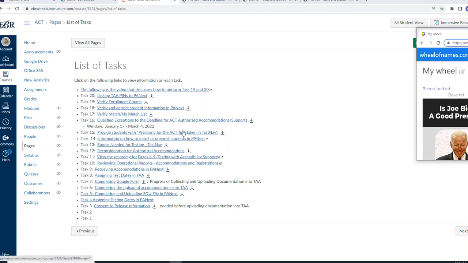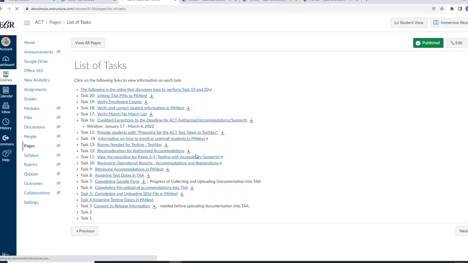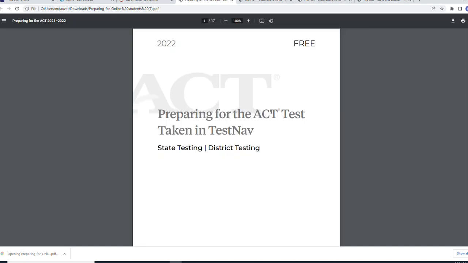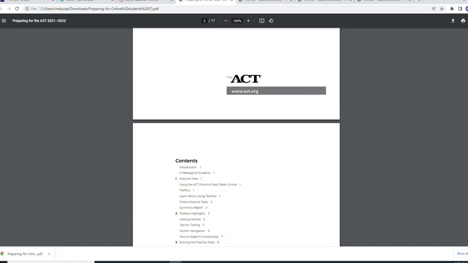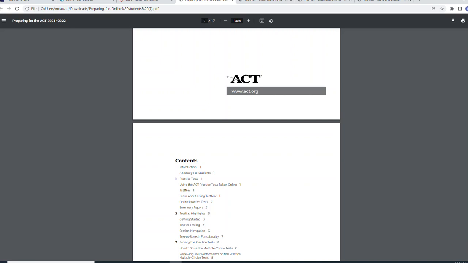Okay, number 15. We talked about this last time, providing students with the directions on how to prepare for the ACT using TestNav. I'm going to ask a blanket statement and anyone can respond. Did any of you provide students with that information yet? No. No.